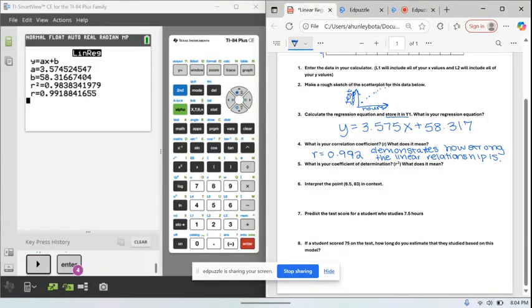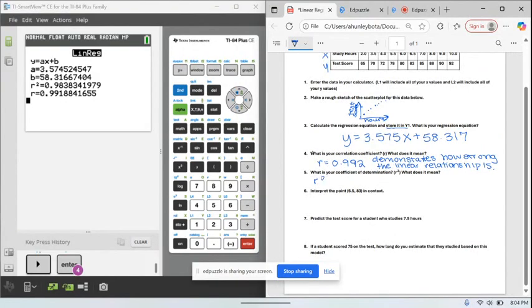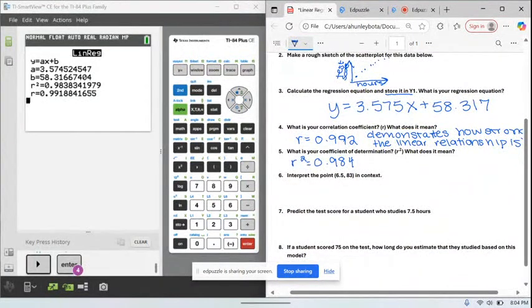For the coefficient of determination, which is our R squared, it is going to be 0.984. The coefficient of determination, or R squared, just demonstrates how well the linear model fits the data. So this model that we came up with, it just shows how well it fits the data. If it's a 1, it fits the data perfectly.